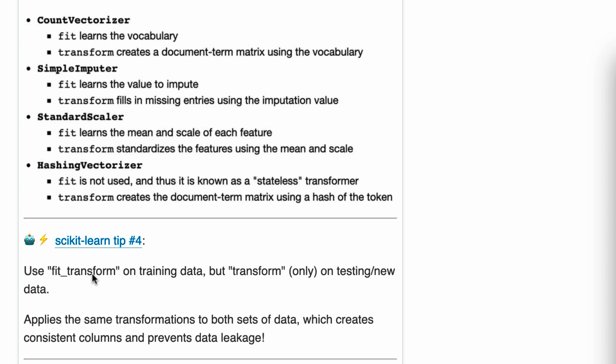But it's more computationally efficient than running a fit and then a transform as separate method calls. So fit_transform is a single method call. It's more efficient than running fit and then running transform on the same object. You can do that, that's fine. It's just slightly less efficient. So on training data, you should use both. On testing or new data, you should only use transform. You should not use fit.